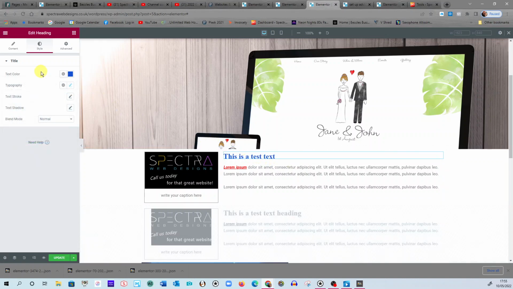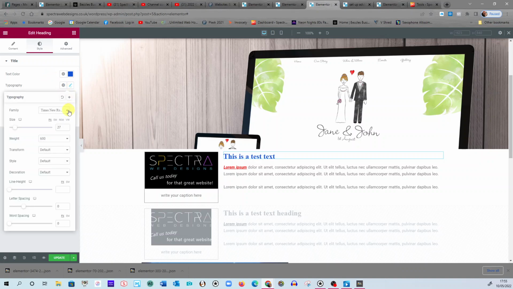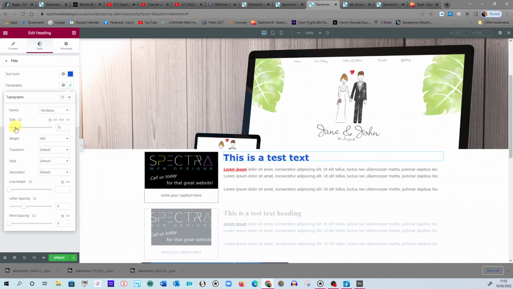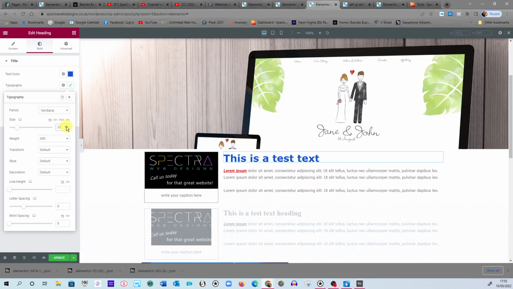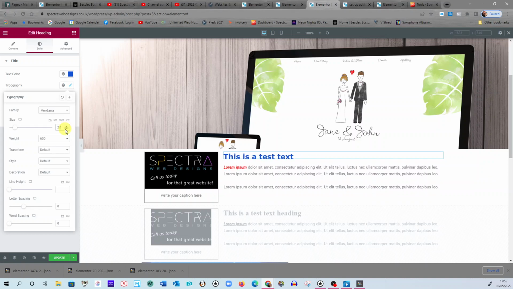And this is the same for all text, these options. So then you go in typography, and here you change the font. So we could pick this one. And here you change the size. And you can slide it, or you can do it bit by bit. I tend to keep these somewhere around about 25.